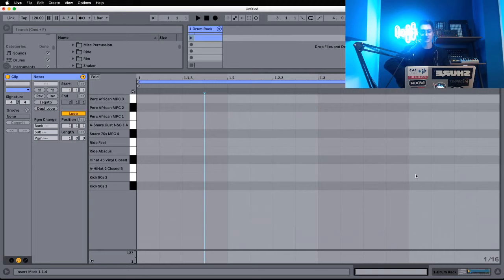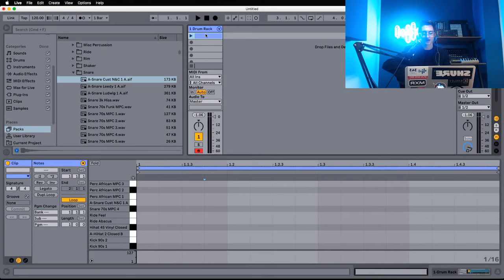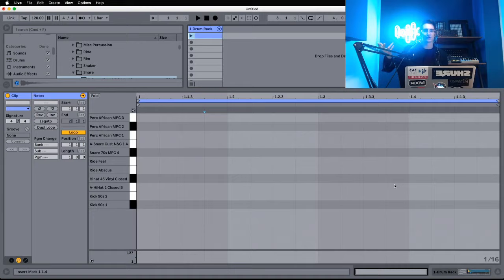But right now, we're only looking at one measure because I just double-clicked a default MIDI track in down here. And so I do, in fact, want to extend the amount of space that I'm looking at, so I have more room to make variations in my drum beat.